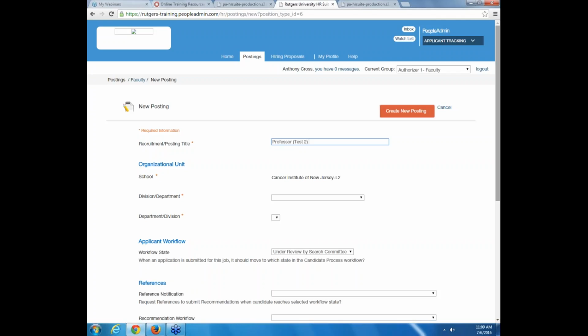You can edit this title throughout the life cycle of the request. So whatever you type in here, it's not locked in. You can always change it, or the authorizer 2 can change it, or the authorizer 1 can change it.